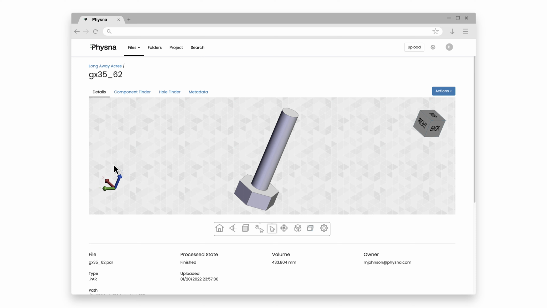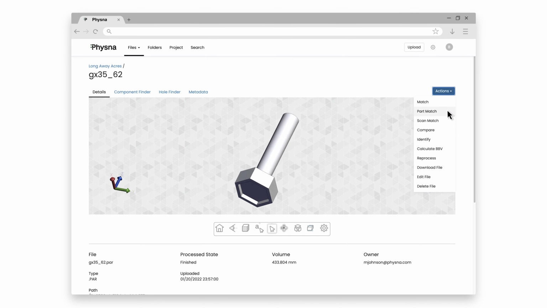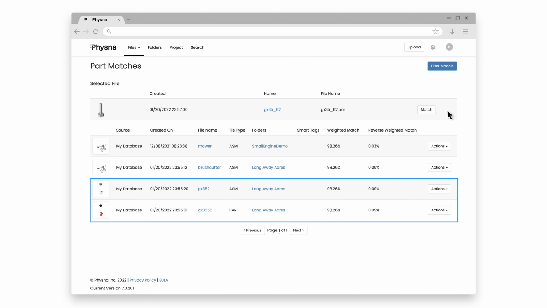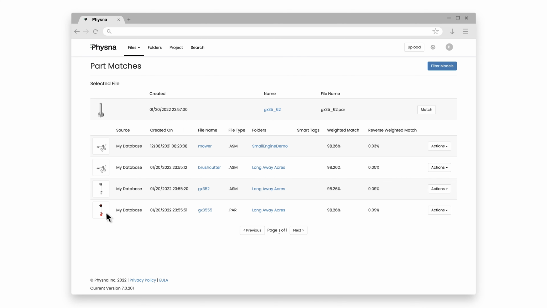So let's do another part match with one of these bolts to see where they're used. And I can see this same bolt is used in my brush cutter as well as inside my weed trimmer. So now we have a weed trimmer that's entered into the mix.